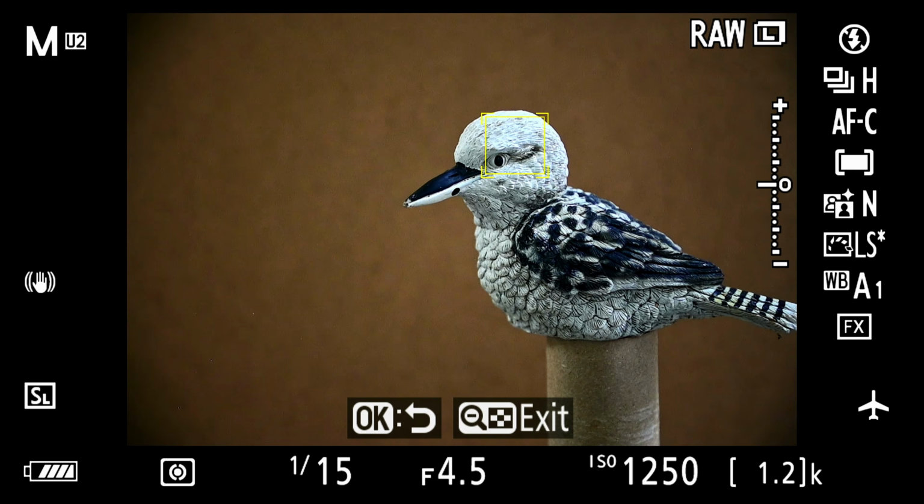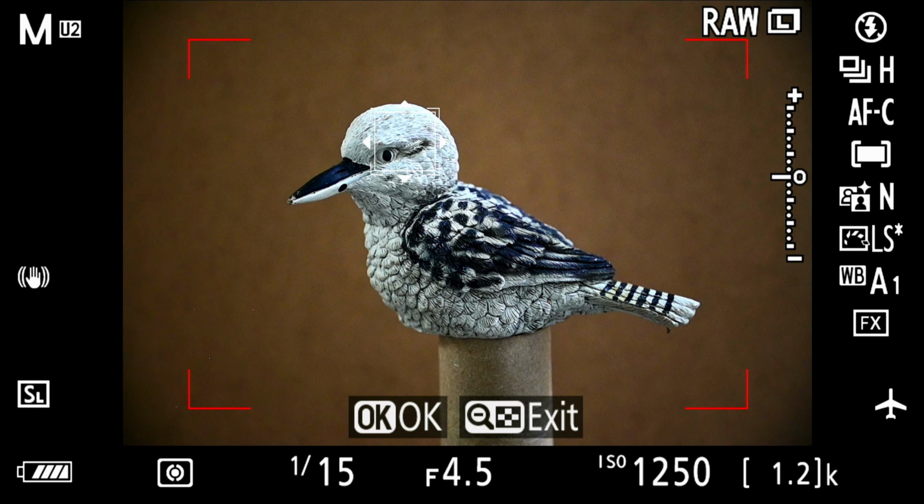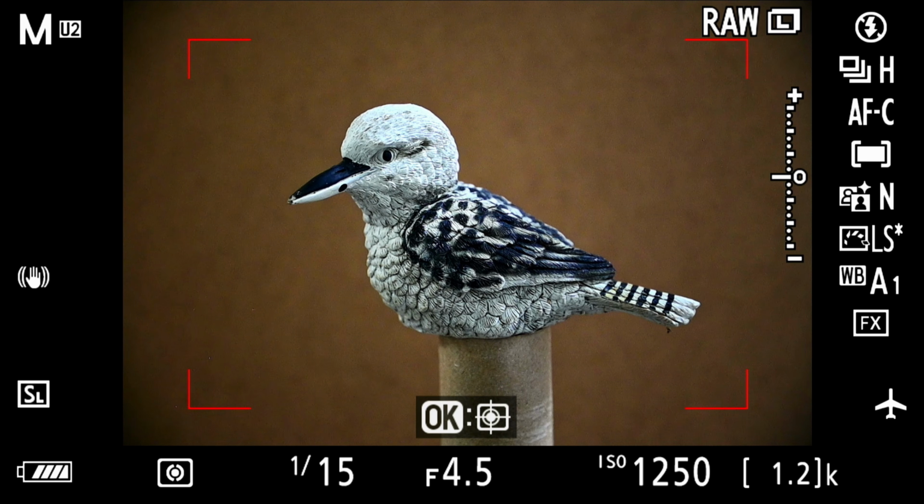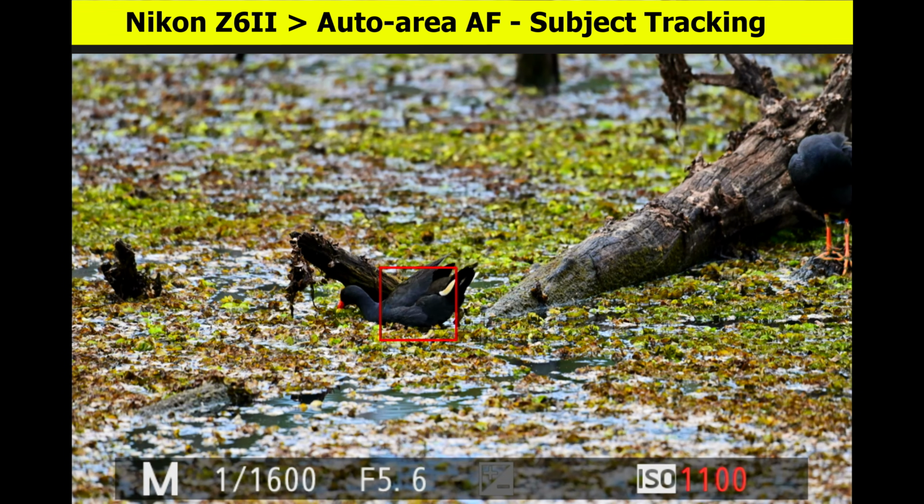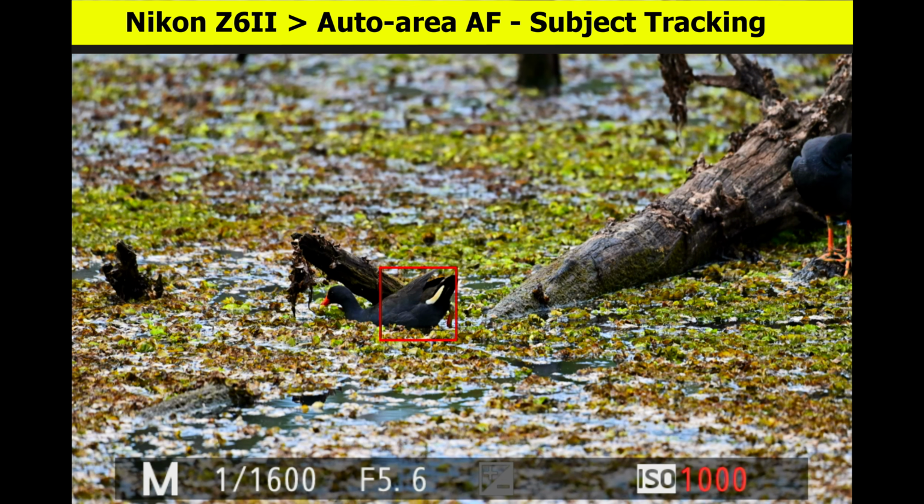Once you finish taking your photos and you release the back button autofocus, it goes white again. And to get out of subject tracking, you have the little minus key. If you press that, it will exit out of subject tracking, like so. So this is Dusty Moorhen, auto area AF with subject tracking, 14 photos at 5.5 frames per second, and all were in focus because the bird didn't move too much.